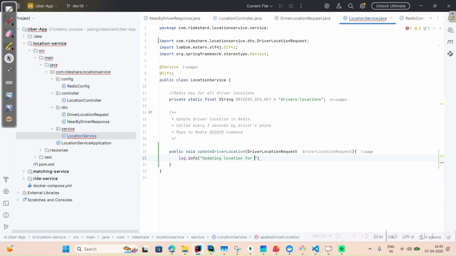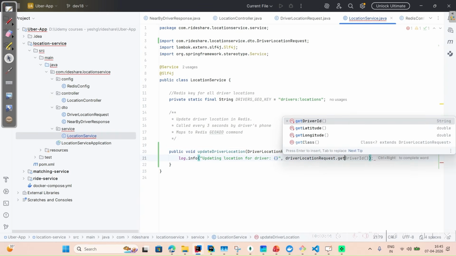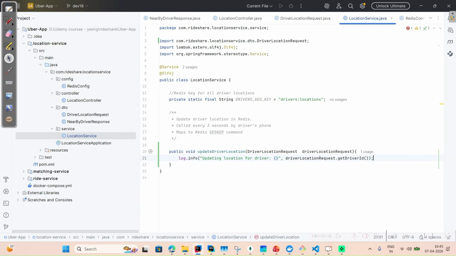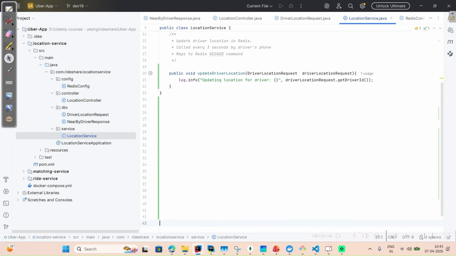location for driver, and let me get the ID. ID from the driver request dot get driver ID. Yes, okay.